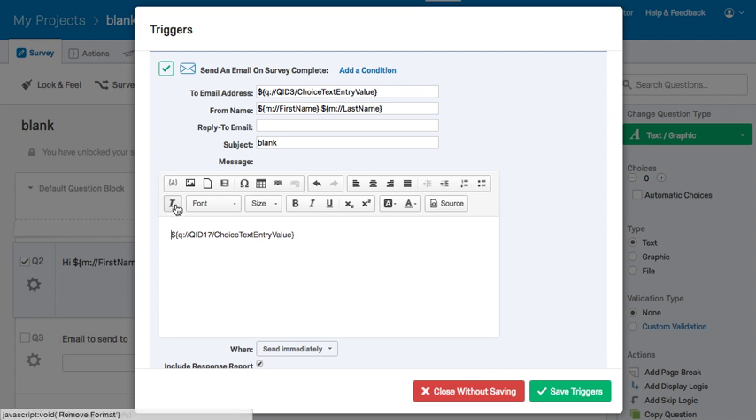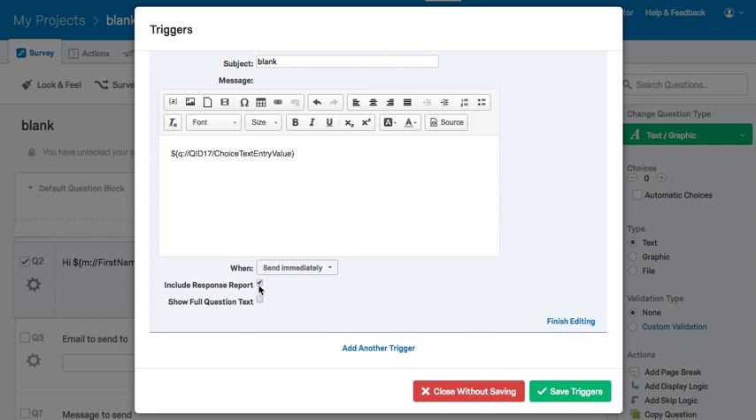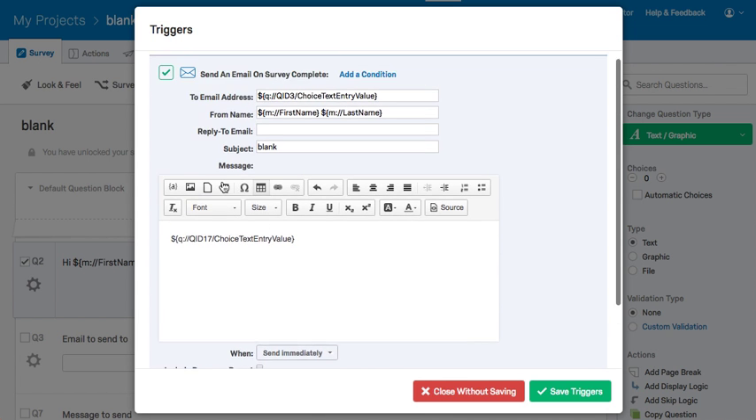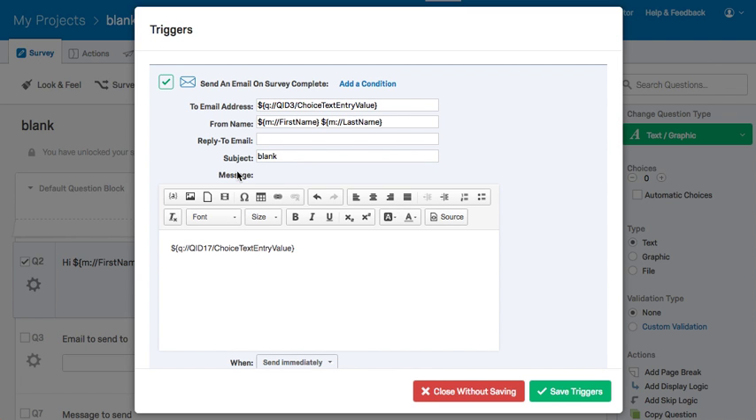And obviously you can type whatever you want around this, so you don't just have to have this, you can have whatever you want. And then you can either include the response report so the person can see what's happening, or you don't have to do that and you can apply whatever else you want in the email body.